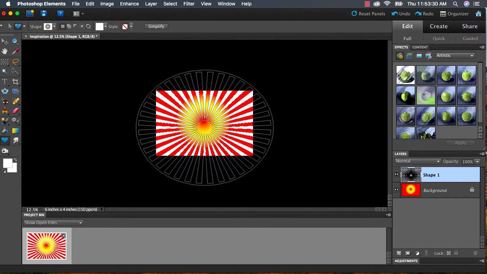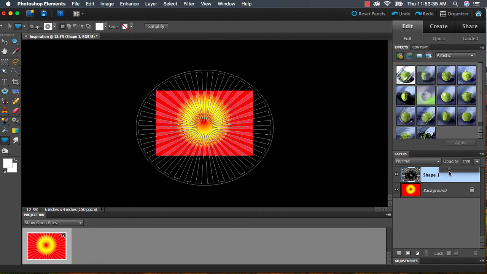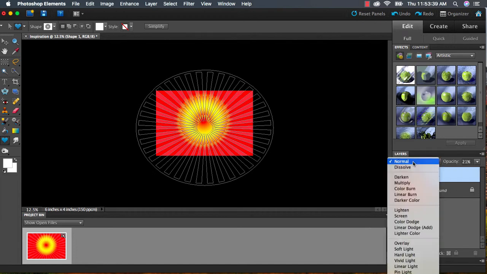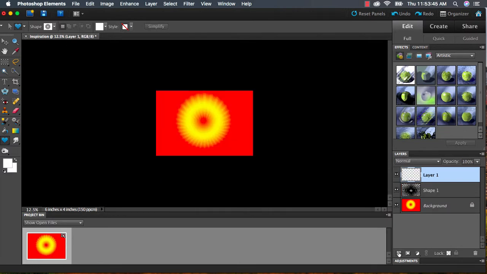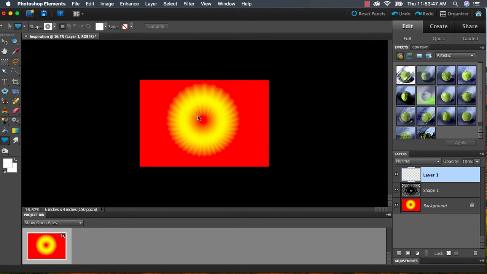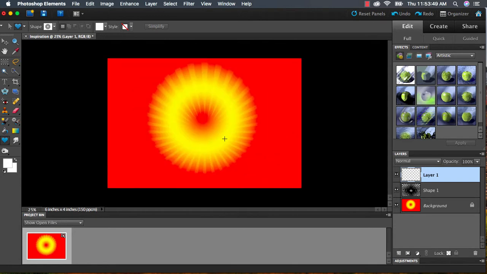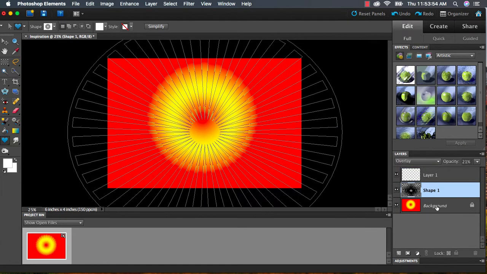Now, it's all white there. I'm going to lower the opacity to about 20, and I want to blend this layer in with this layer. To do that, where it says normal, I'm going to click on that, and I'm going to hit overlay, and it'll blend in with it. I'm going to make a new layer, and you can see the effect that we have now. Pretty cool. So we have our shape, we have our background.